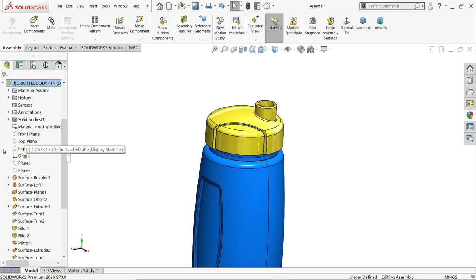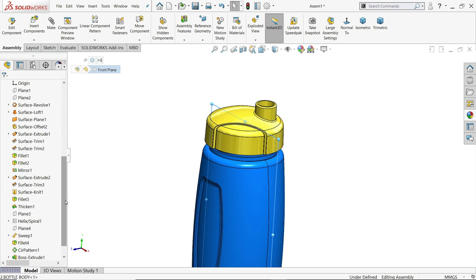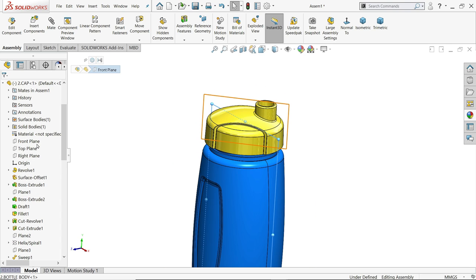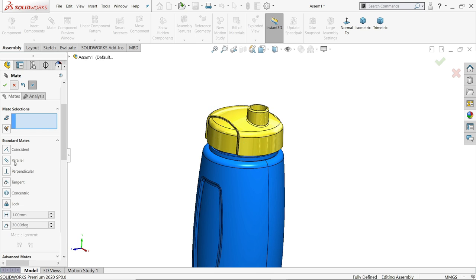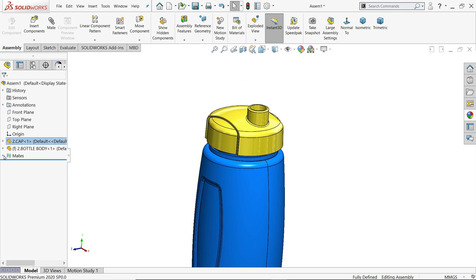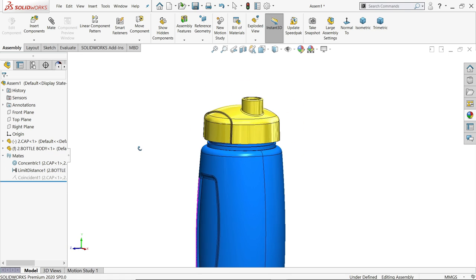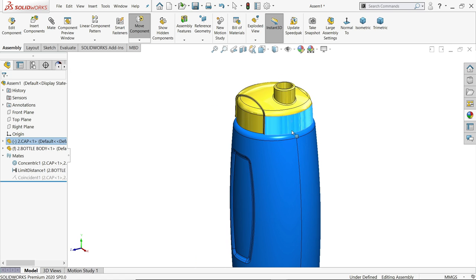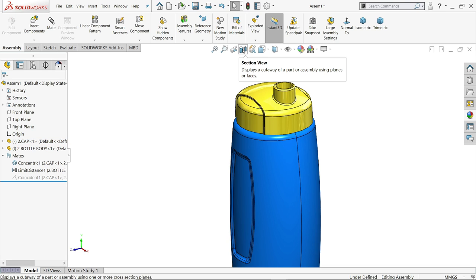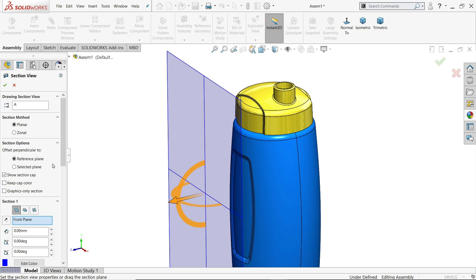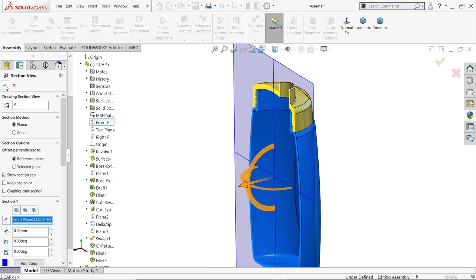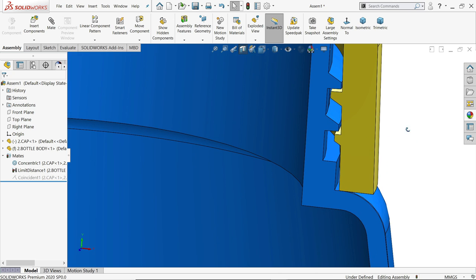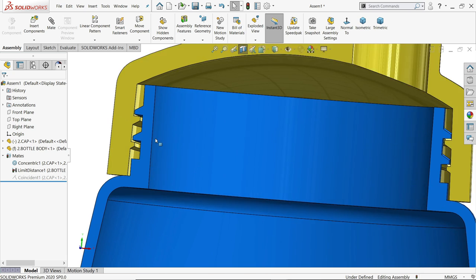Now let's align the body. So how will you align? Front plane this one, hold shift key, control key, front plane this one, click mate. See, it's aligned. Okay, but we use this one only for reference purposes, so just simply suppress. Section view. Now here clear and choose the front plane of any one part. Now see here, the threads are visible.